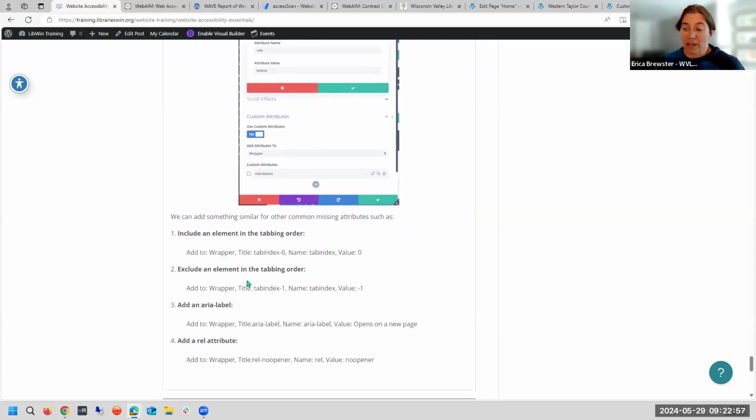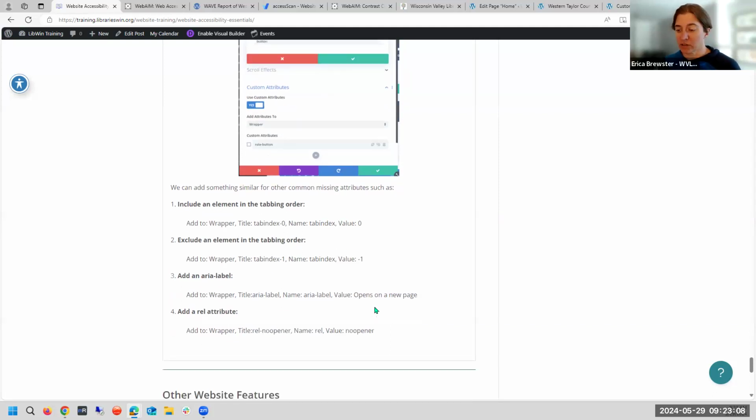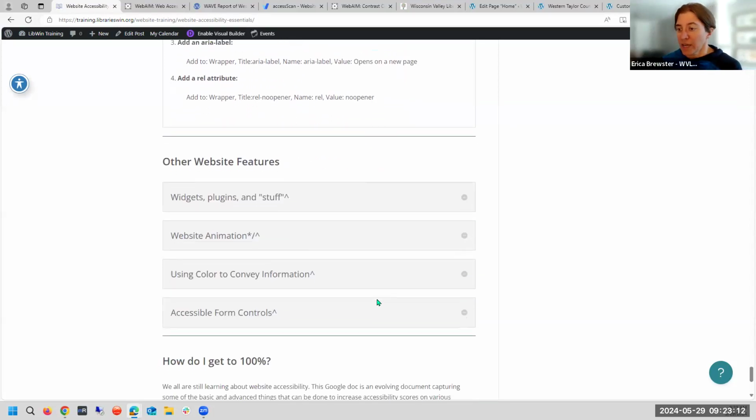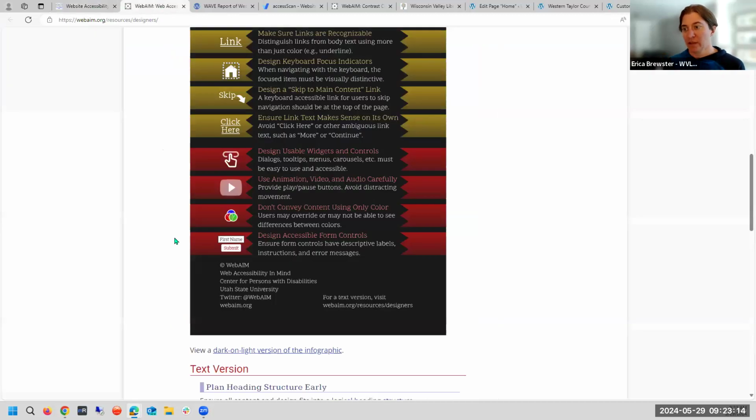And here are some other missing attributes that you can add. This does require a little bit. It's not coding per se, but it's understanding what the coding is asking for in order to be able to assign those ARIA labels. Okay. Whew.